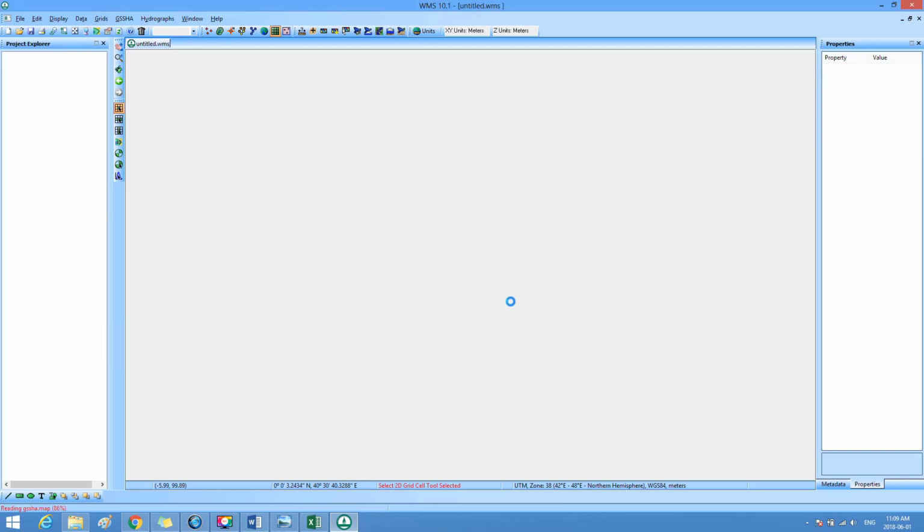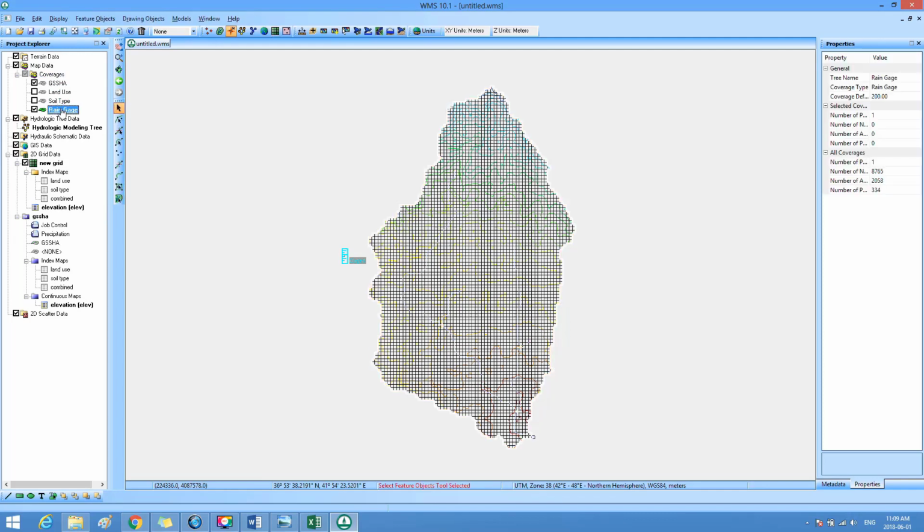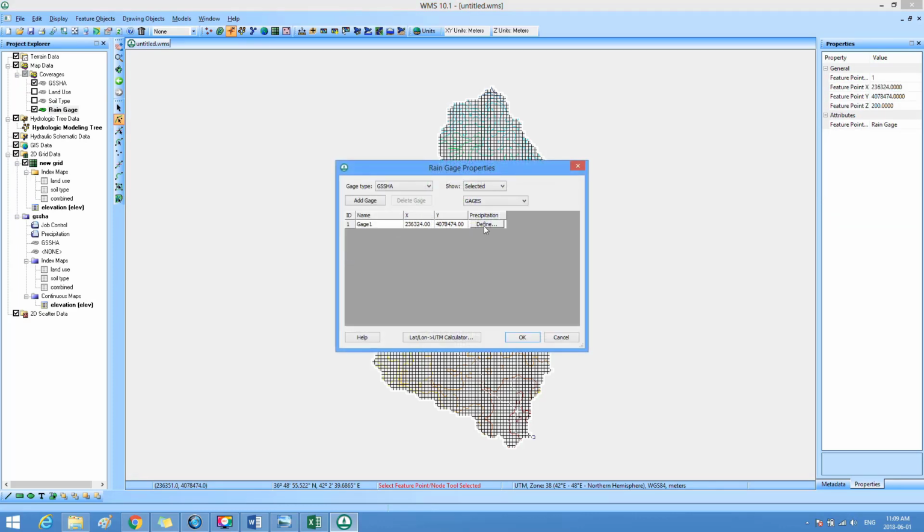Then we go to Project Explorer, in which we go to coverages in which the rain gauge layer of rain station should be present. Then we select tool, select feature point over node. Then we make double click on the black point inside the station. Then we click on define.